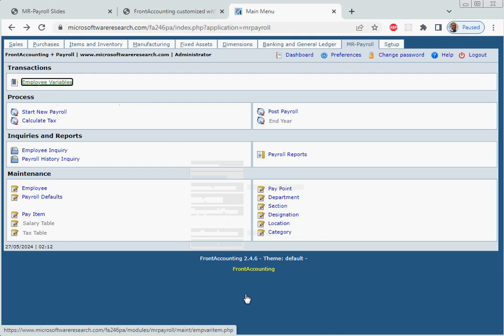So that ends the setting up of data for MR-Payroll. We start with security, assigning what users can do, and putting in the list of users. And then you have payroll configuration, where you put in the pay items, the payroll defaults, and the customization of the salary table and the tax table. Then we got the reference, entering the reference data, and finally entering the employee list.